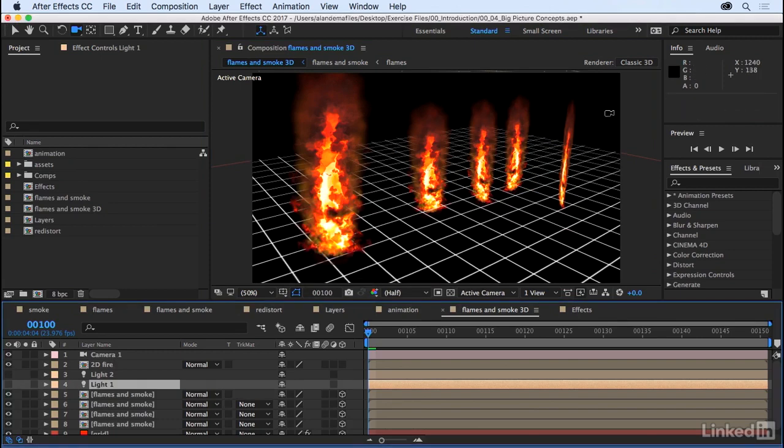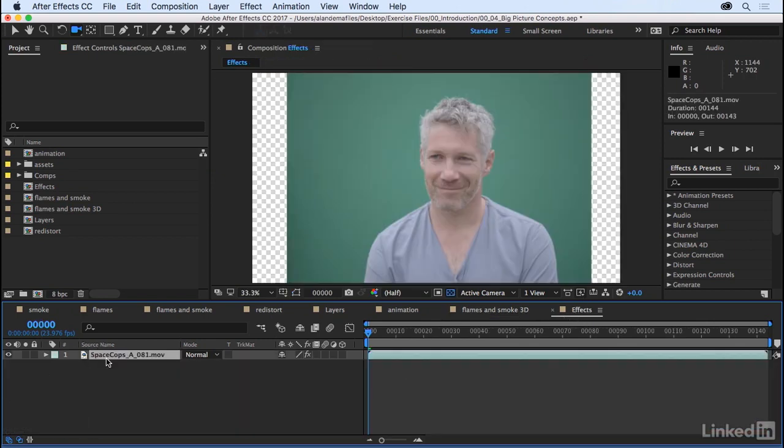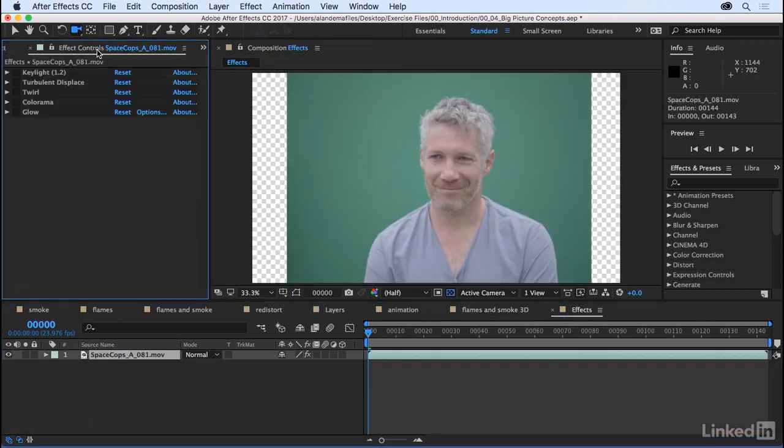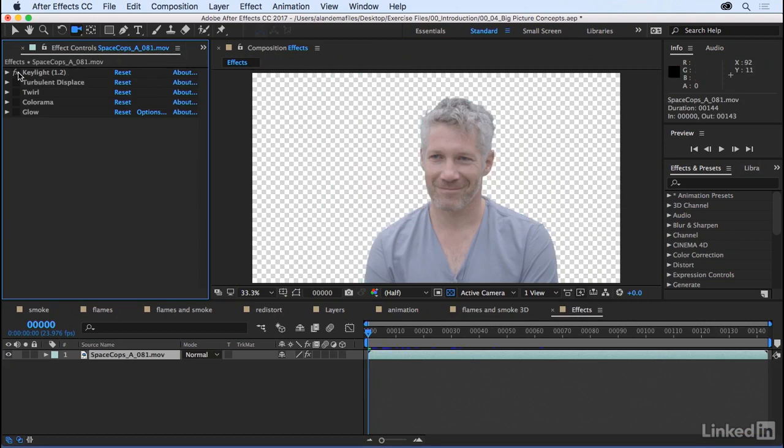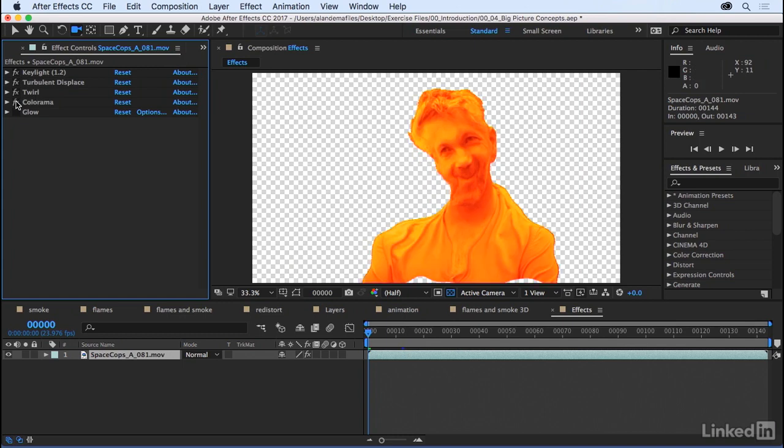Another big aspect of After Effects is, of course, the effects. So here we've got one piece of footage that has several layers of effects stacked on top of each other. Some effects can deal with transparency. We can take out the green and create transparency there. Some effects will distort. We can also affect color in different ways. And we can add some polish with glows and blurs and things of that nature.